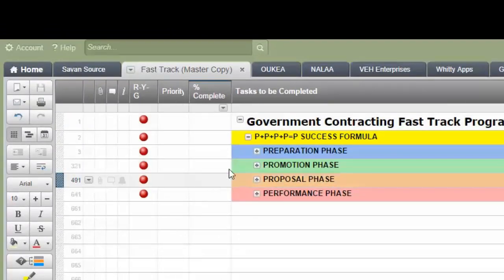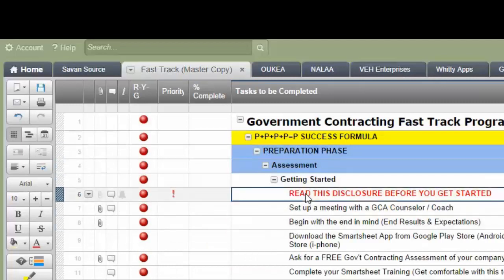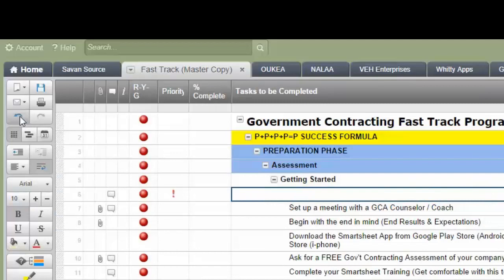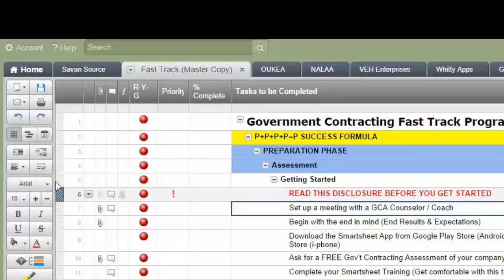So for example, if I accidentally deleted this here, I can just hit undo, and so undo is your friend. If I want to indent this here, I can do this and indent it to make a sub menu here. So this gives you a lot of different things to do.